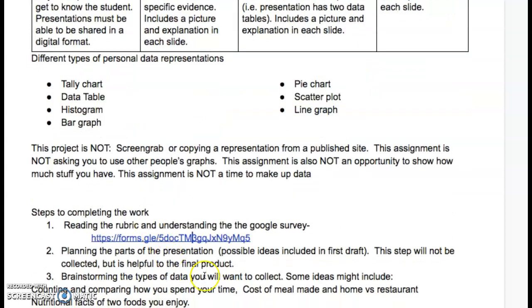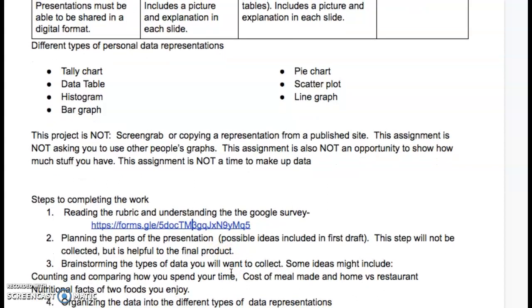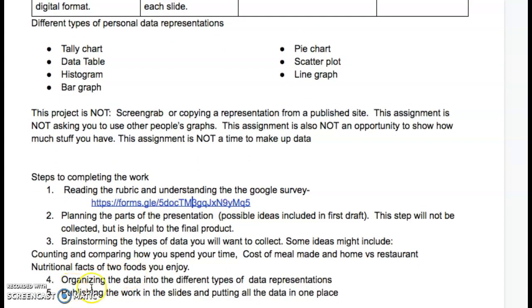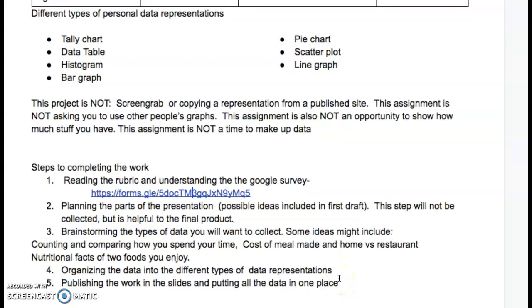So step 3 involves brainstorming how you want to collect the data or what type of data you want to include. Step 4 is then organizing that data into the different types of data representations using spreadsheets or graph paper. And then finally, step 5, publishing the work.